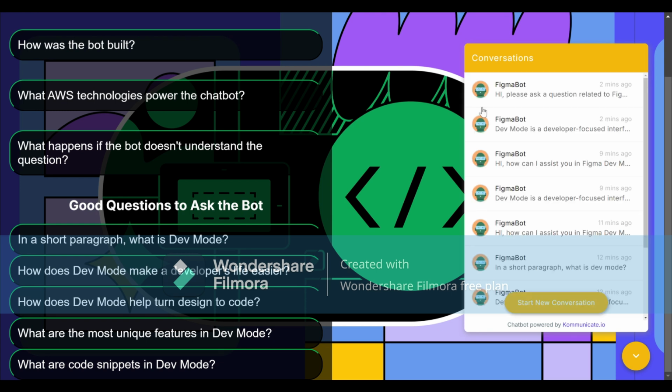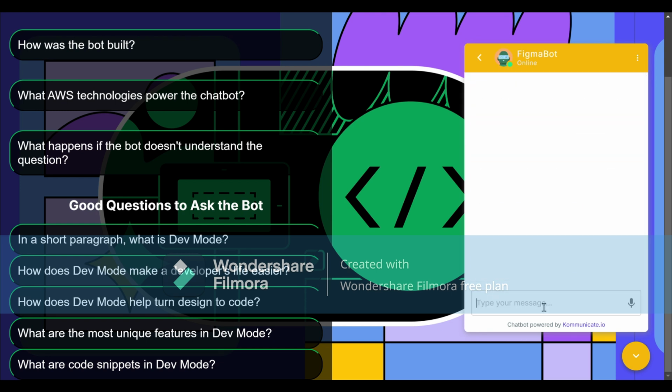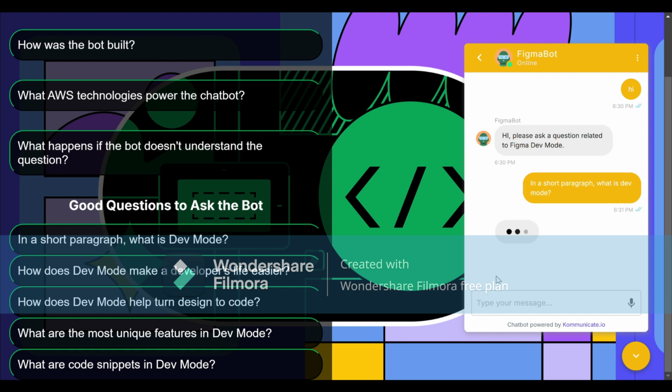So we can spin the bot up by starting a new conversation. If we tell the bot, hi, it will come back with a welcome intent: Hi, please ask a question about Figma Dev Mode. And now we have some pre-prepared questions that I'd like to show you what the bot can really do.